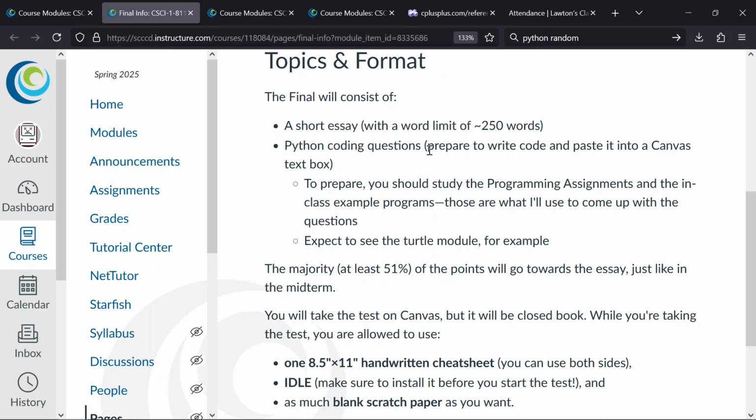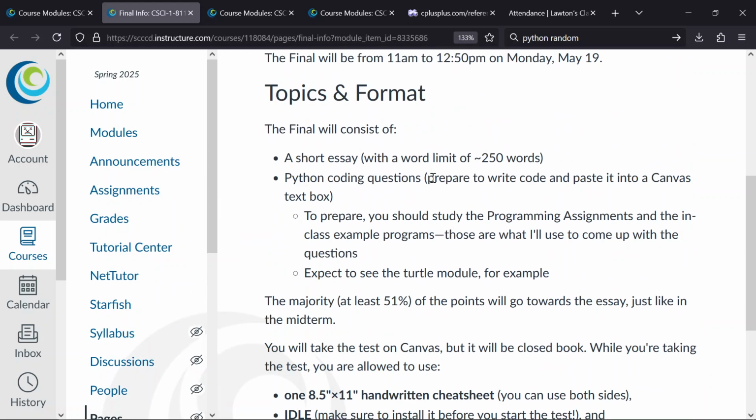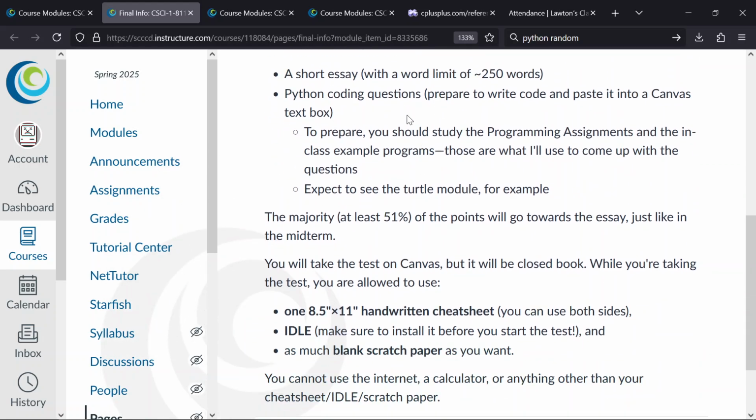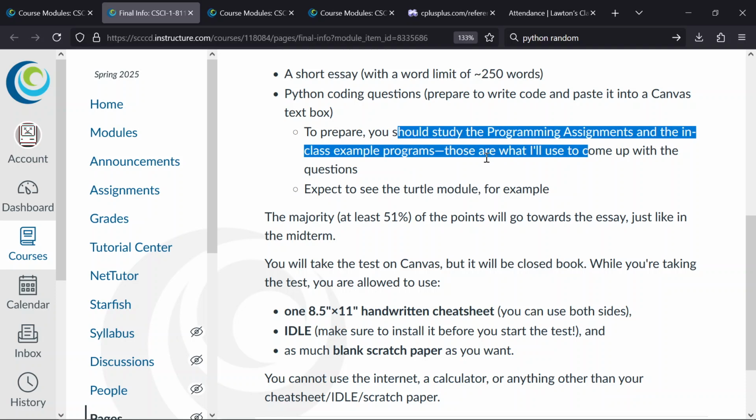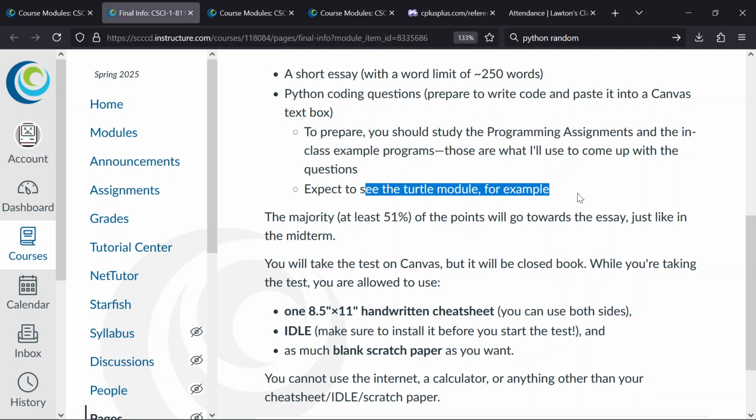So study everything I've asked you to do, all your programming assignments, all the stuff that I've been doing in class, because that's where I'll take things from. Just prepare, study the programming assignments, study the in-class examples. For sure, I'm going to ask you to do turtle stuff, for example. The essay will be about half the grade, more or less.